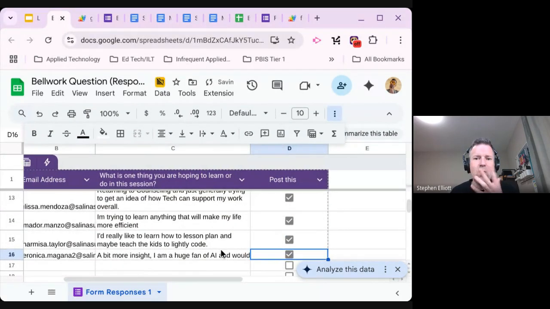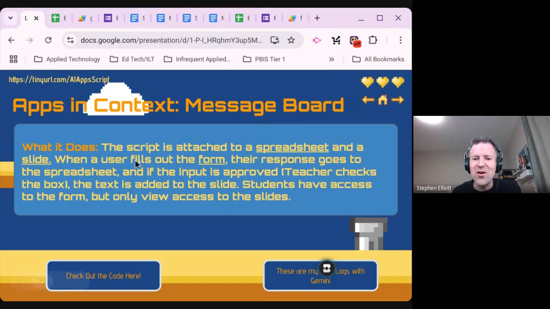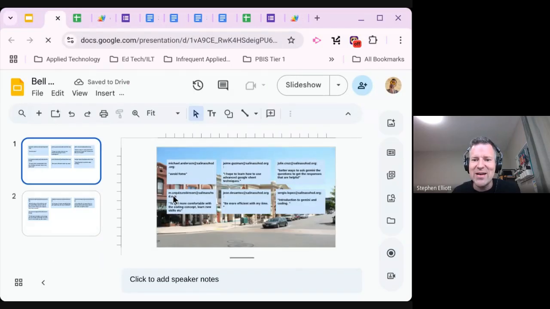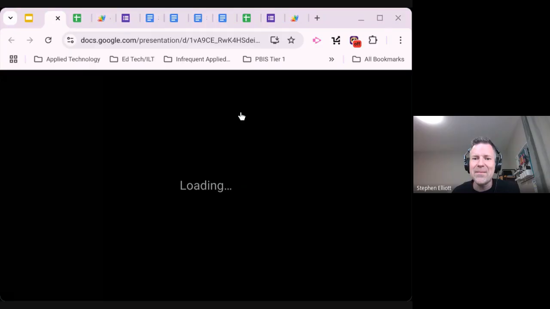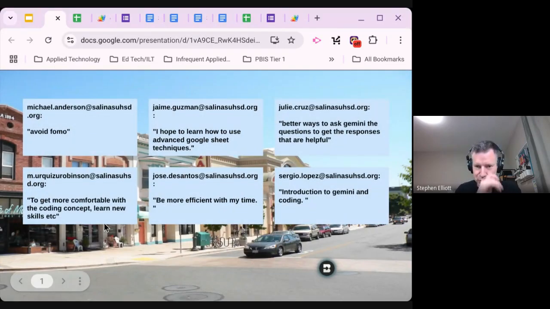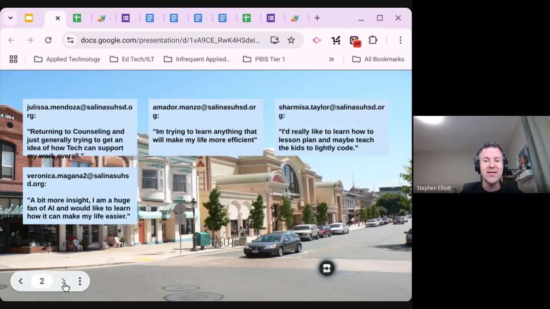Okay, so we've got all this. Now, where is this going? When I check the box, it says post this. So you might have found it already if you've got my slides open. But it's this slideshow right here. And I could present it. I got your email, and I've got what you wrote. And it is in a grid pattern, so you could read what everyone put. And as more responses come in, it makes me another box.